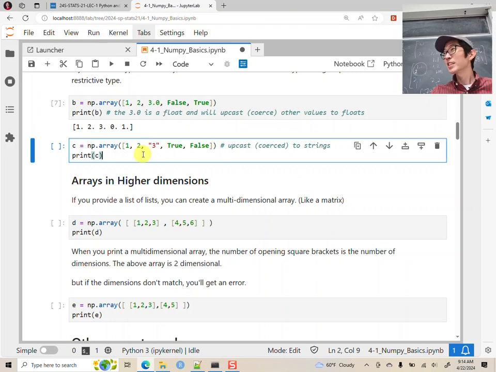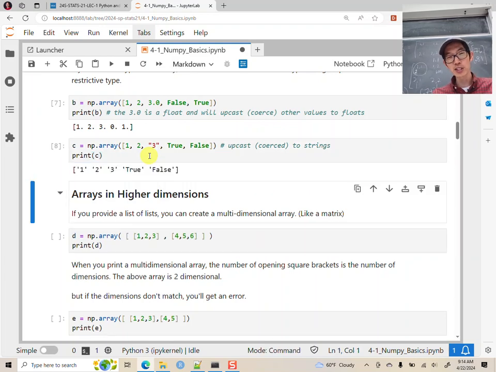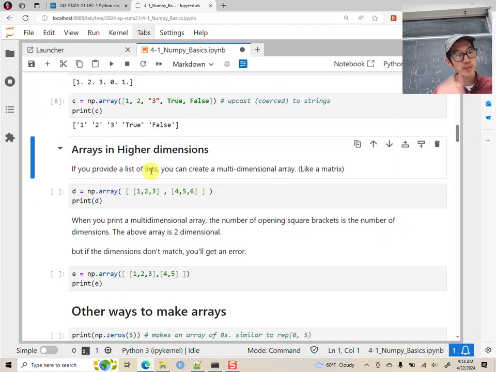Okay, here I have a string, right? I've got a string here, so everything's going to get upcast into strings, and that's what you get.